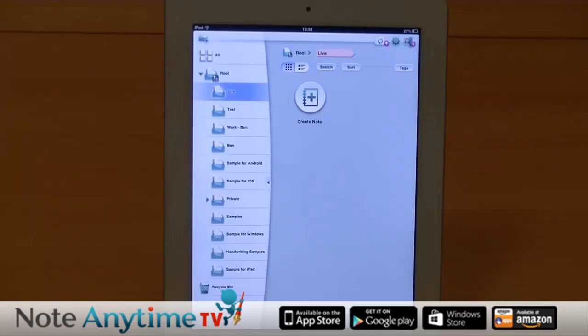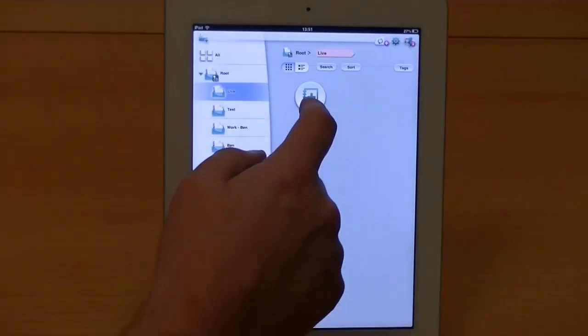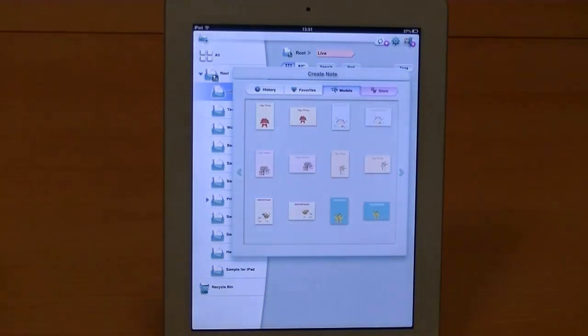So the first step of this process, as with anything in Note Anytime, is to create a new note and also to select a background that suits the item that we're going to create. So we'll start by creating a custom happy birthday card. So we create a note.